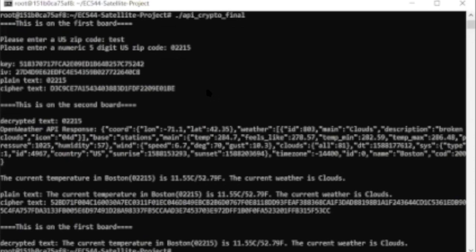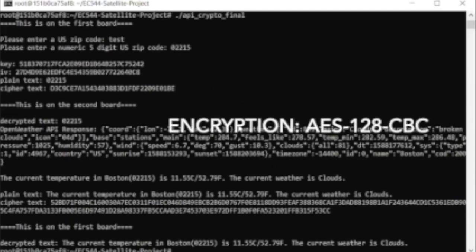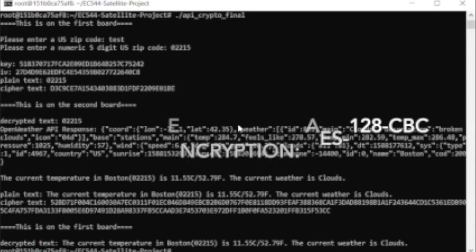And this is the response that we get from our program. So this is a simulated version of what our project was supposed to be: the communication between two boards, the encryption of a zip code being sent to a second board, which gets a response from the OpenWeather API and then returns it to the first board.